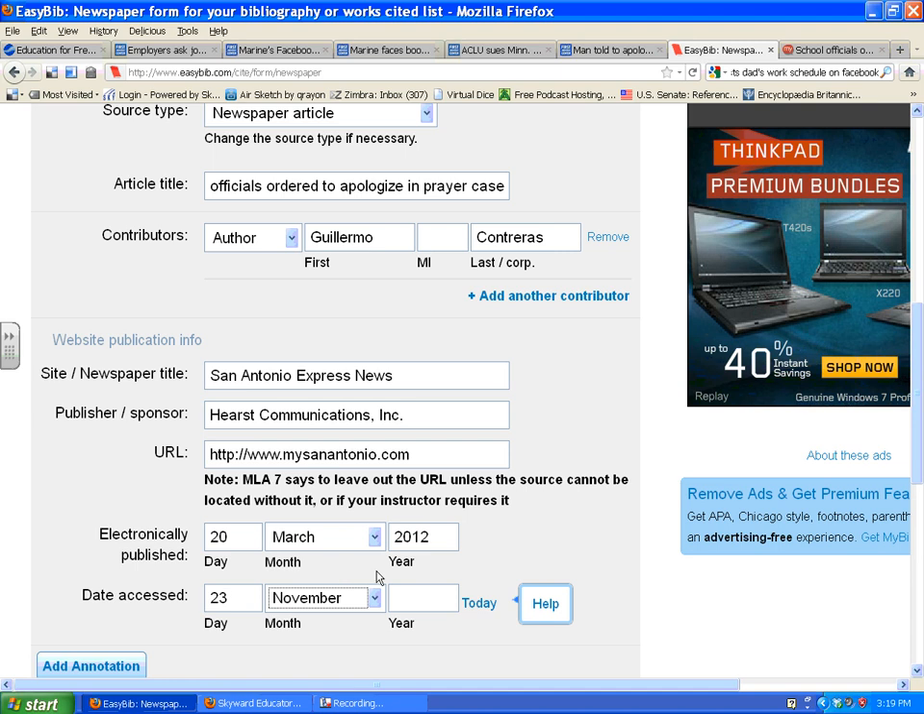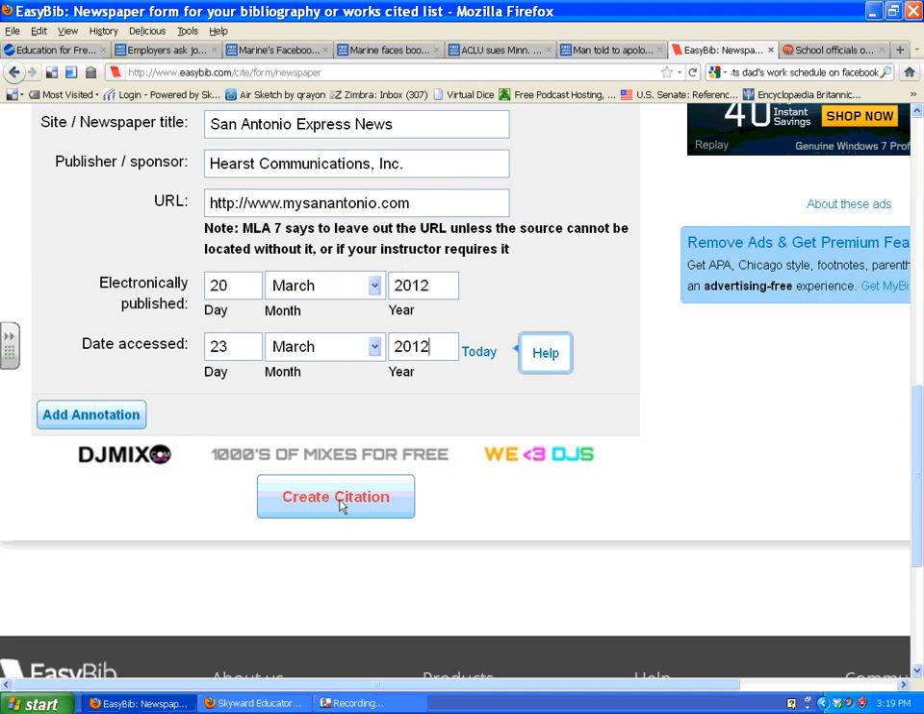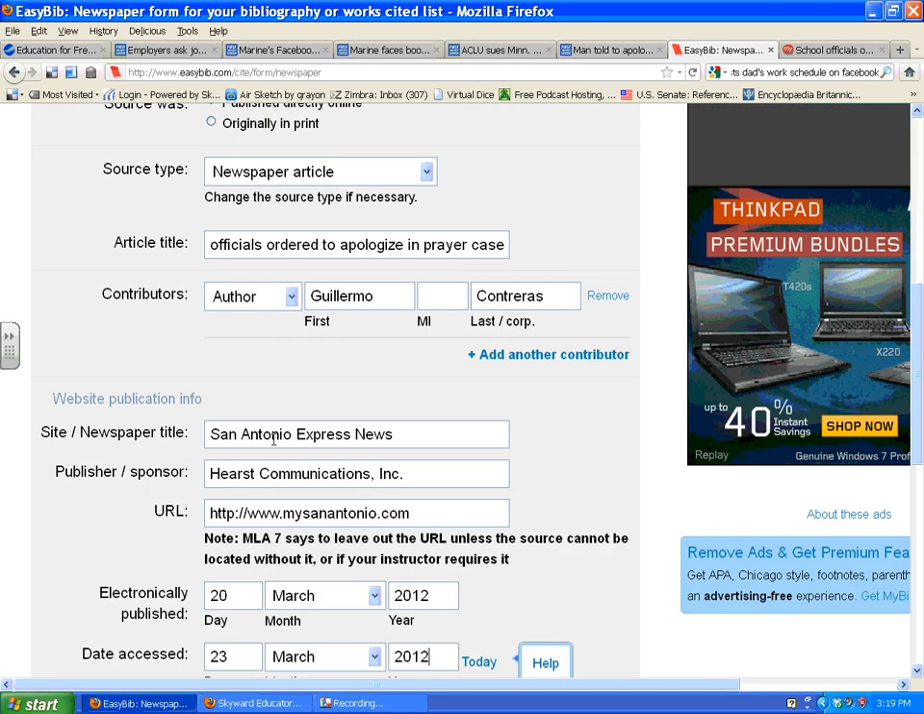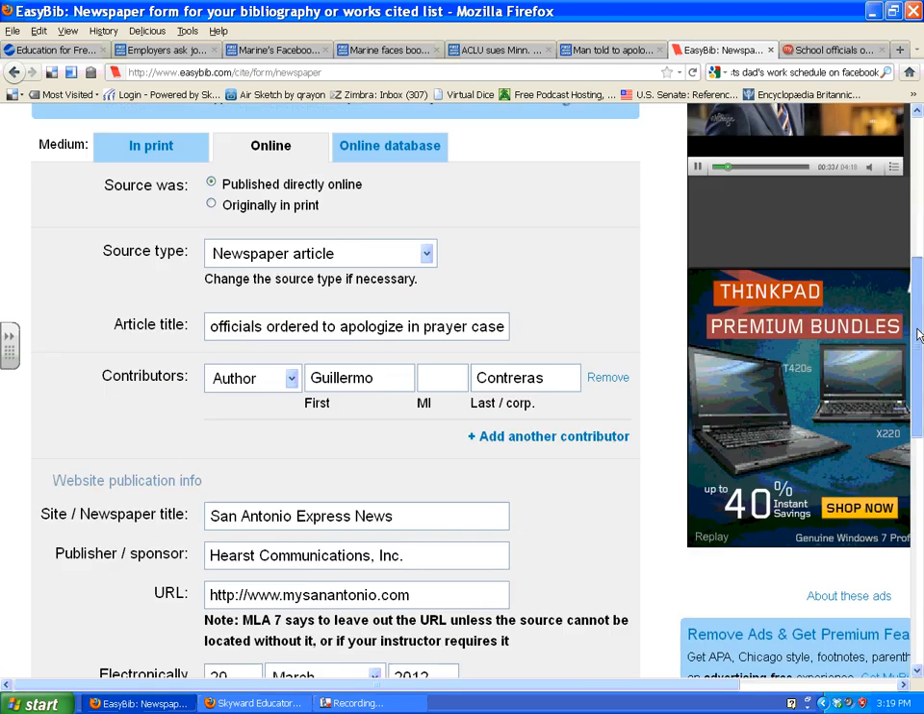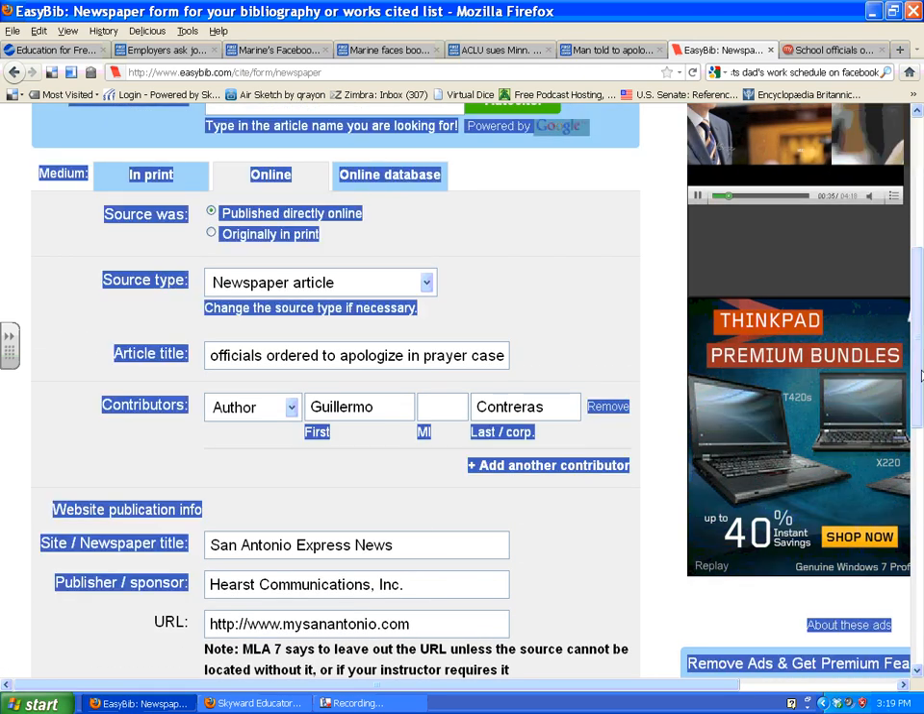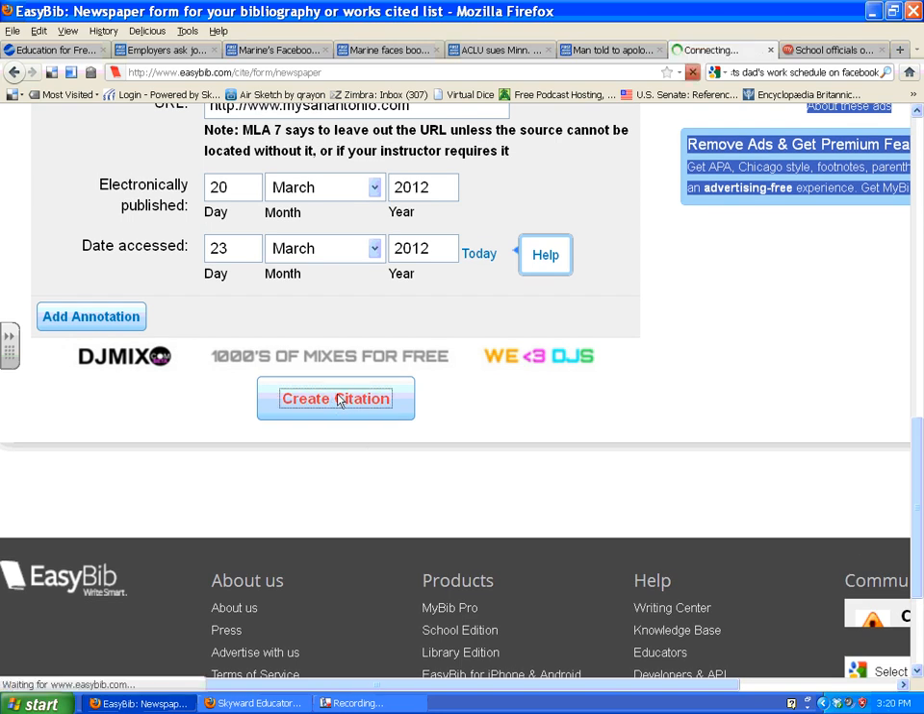Oops, not November. Okay. So you'll see the difference there, you have an actual newspaper title and a publisher that's a little different than the others. Create citation.